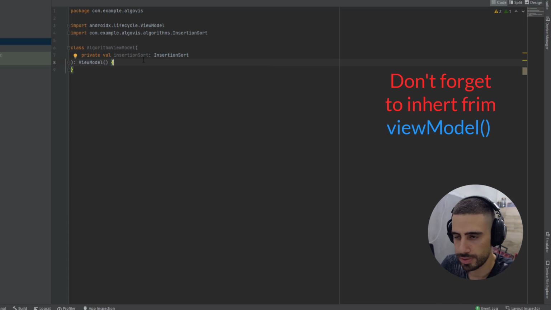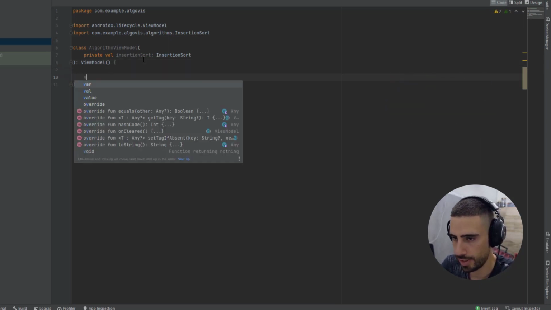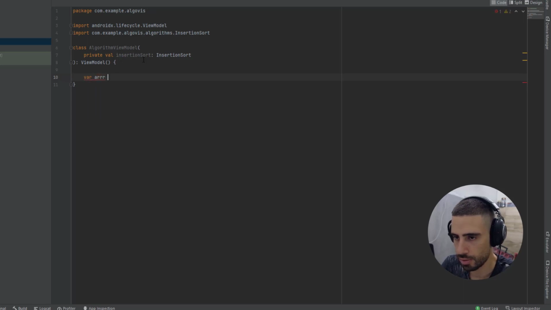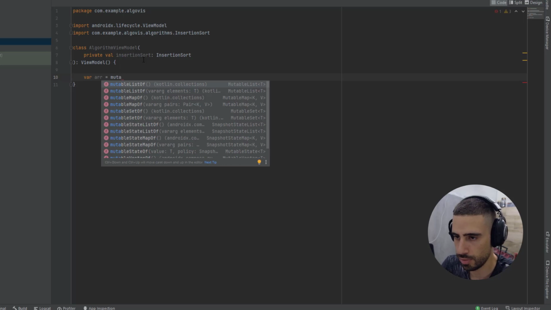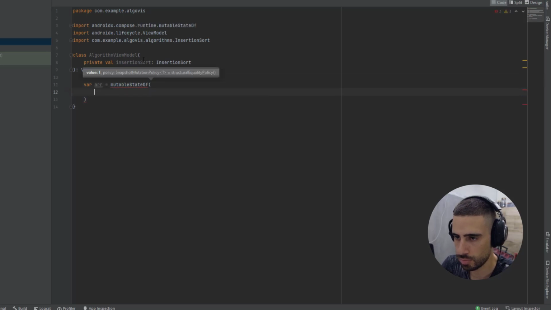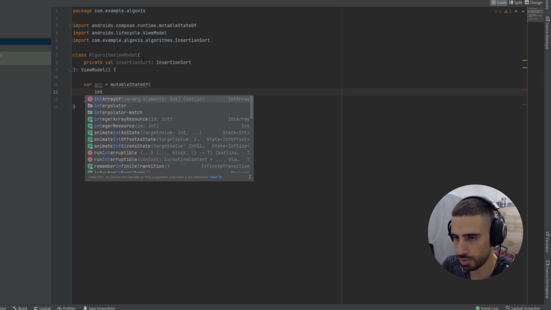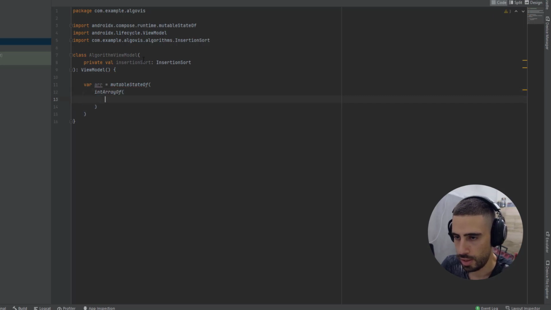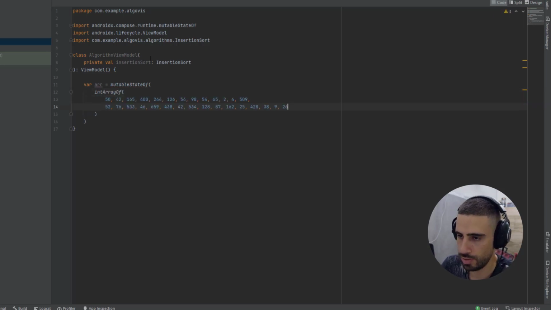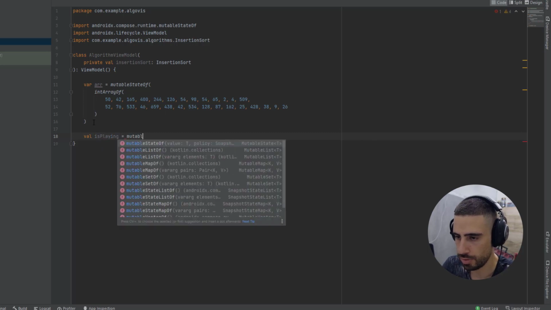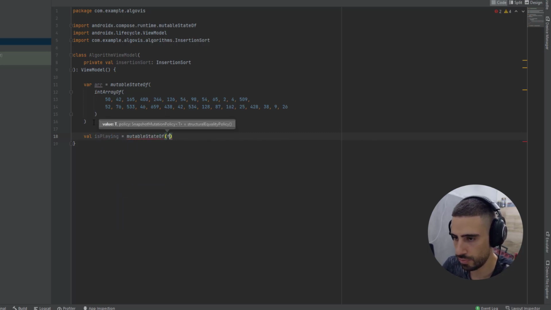Now let's think about the states we want to have in this app. We first need the array state. So var arr equals mutable state of, and inside here we can have our integer array. And initially I would like to give it these values. You can write your own values, of course. And we also need val is playing. This will be mutable state of, and initially false.